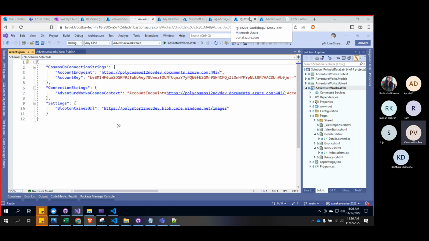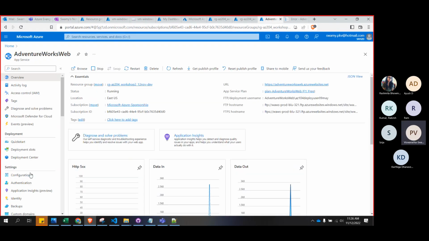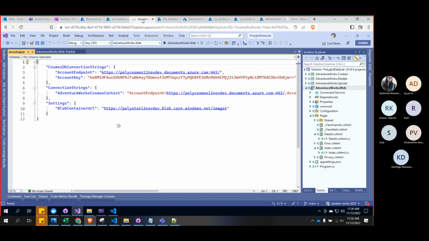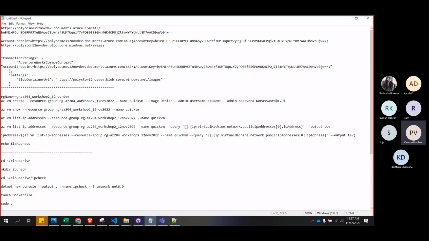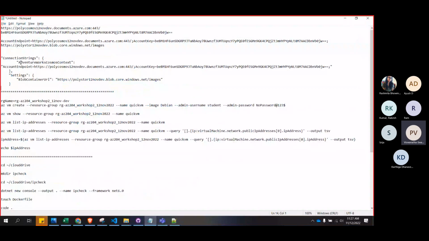So what we can do is we can come back over here and go to this configuration. Let's copy this over here. And we'll create those connection strings. So one of the things is the connection string that can directly be called as this. Because that is directly going under the connection string.